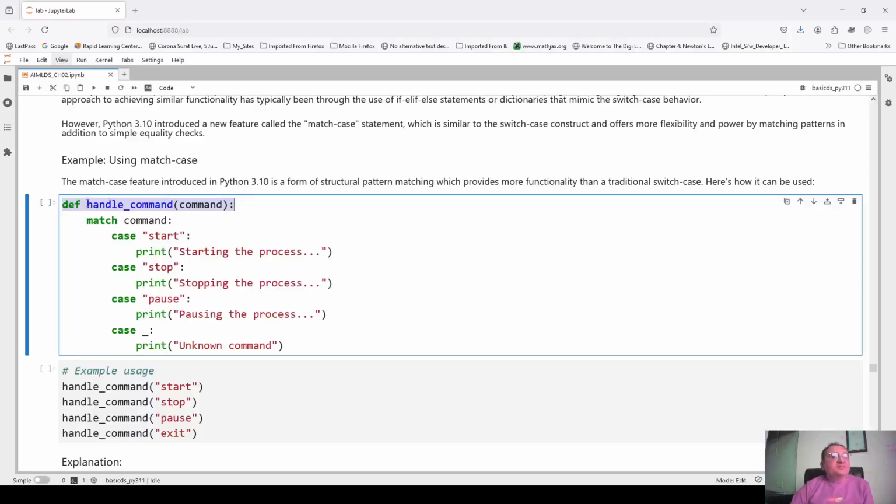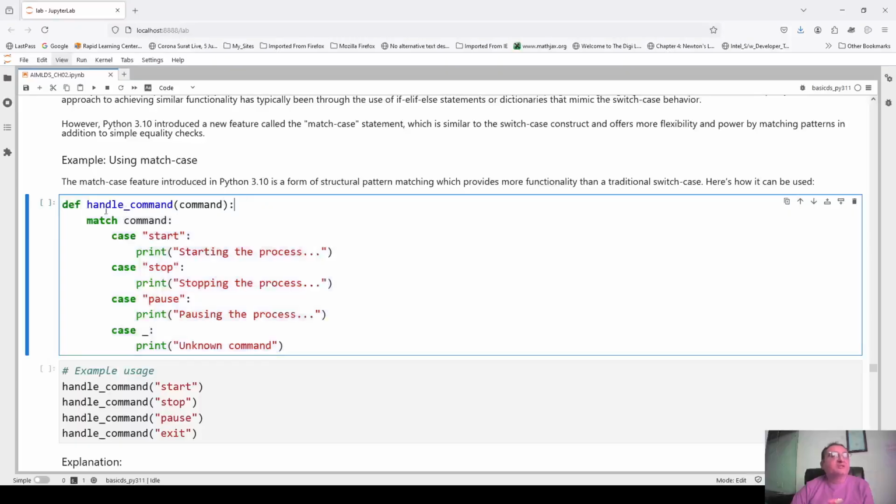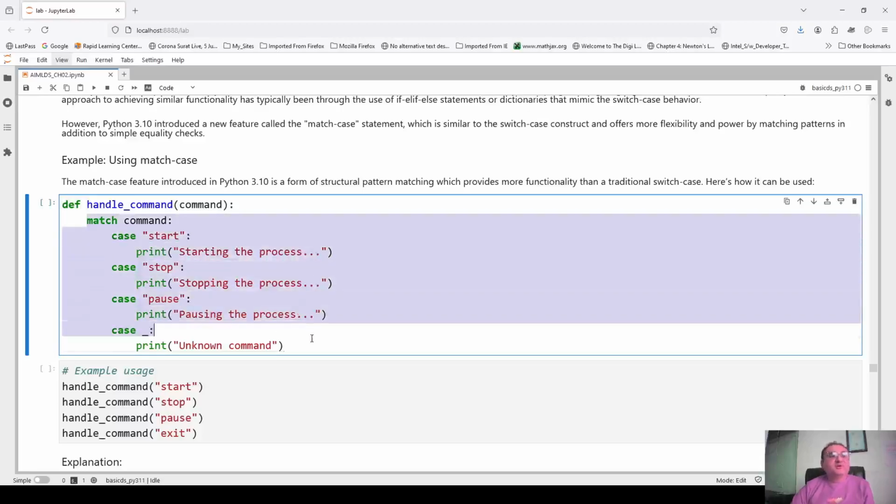Say for example, this is a function which is written. The construct match and case is only this much, but let us say we have introduced that construct within the definition of a function. So handle command is my function, and it takes one argument, command. Now instead of writing if command equals start, then print starting the process, elif command equals stop, print stopping the process, elif command equals pause, print pausing the process, that will also work. But here we want to introduce this construct.